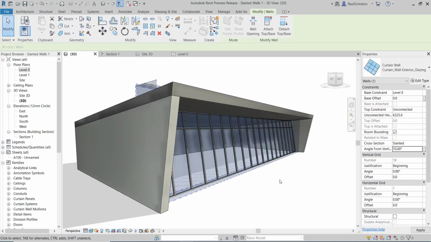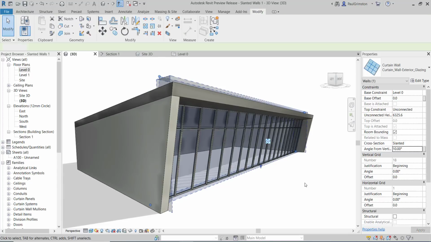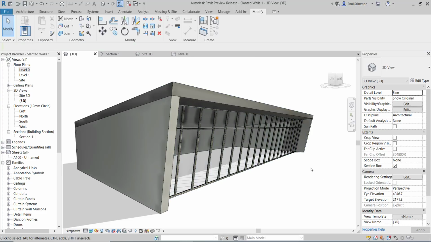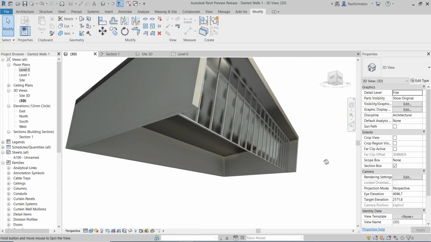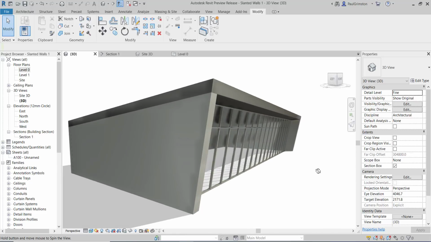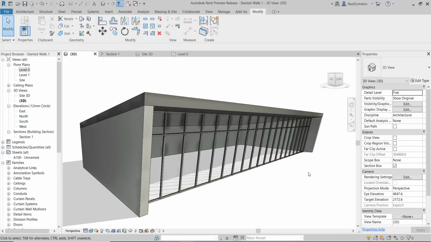Let's put that to 10 degrees. And then we've got our angled curtain wall without having to create any masses or keep updating the walls by face. It works with all of our wall types in here.